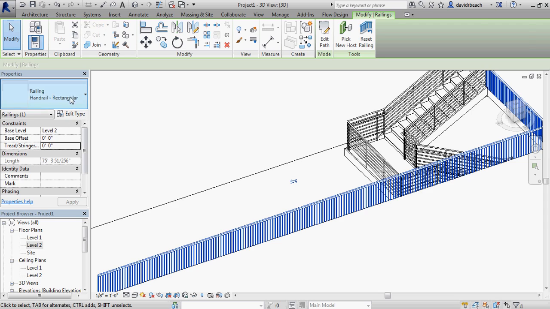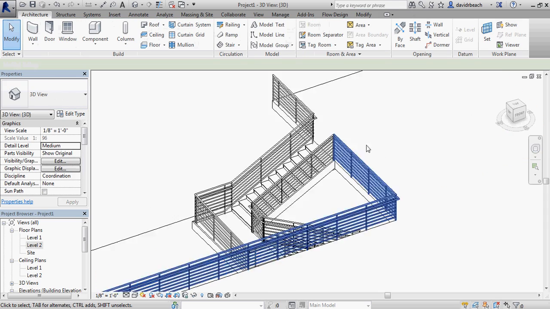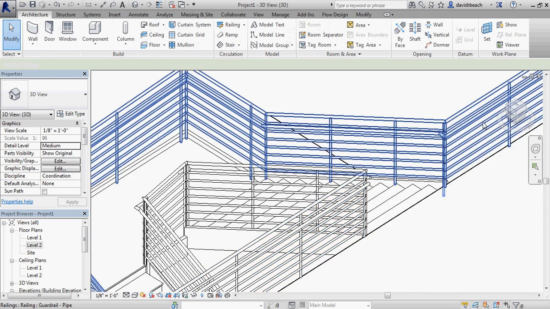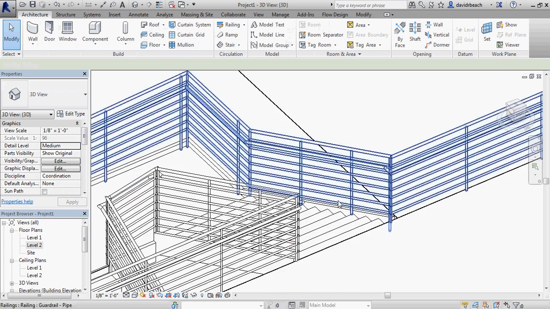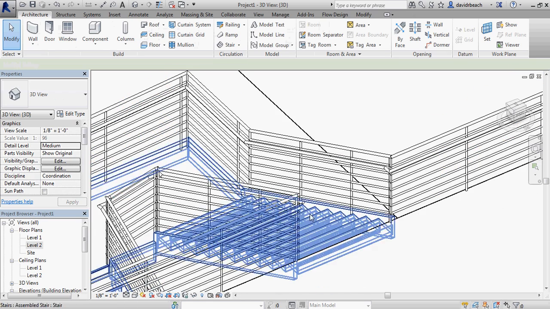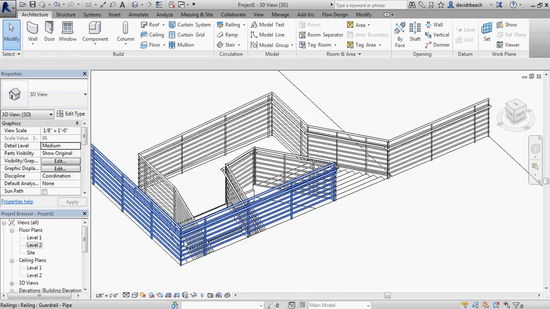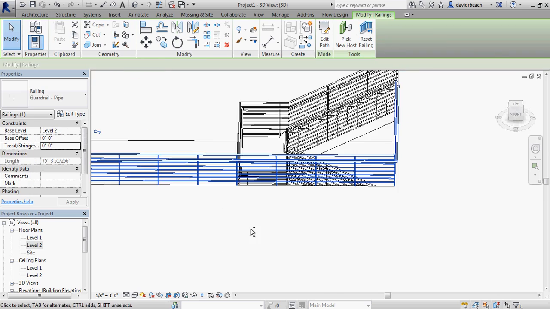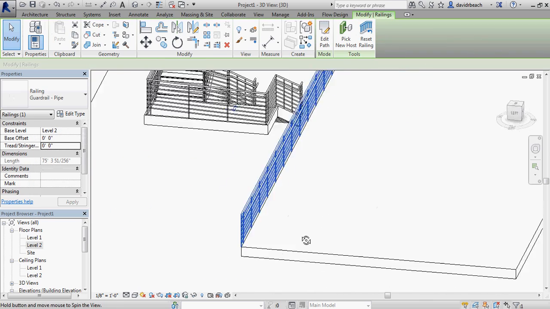I'm just going to change that to my guardrail pipe. And if you notice, the difference between this one and this one is that the handrail, again, is not continuous around this edge. Call it sloppy modeling if you want. It's not perfect by any means. And there are some tools that allow you to begin to clean that up.